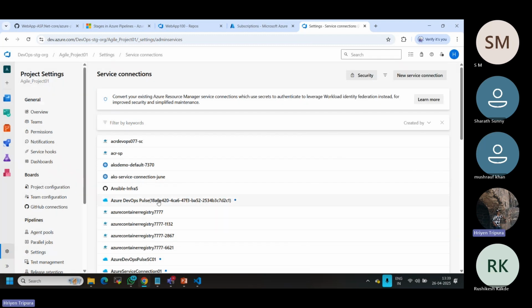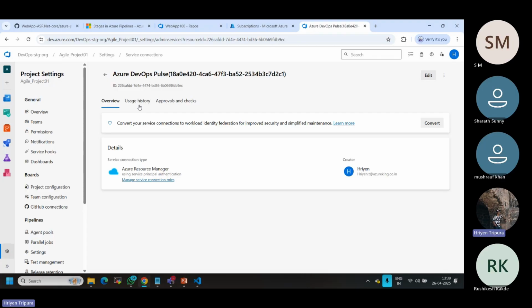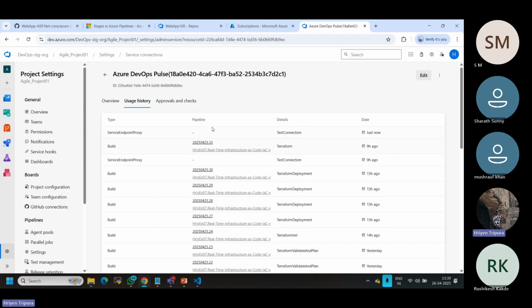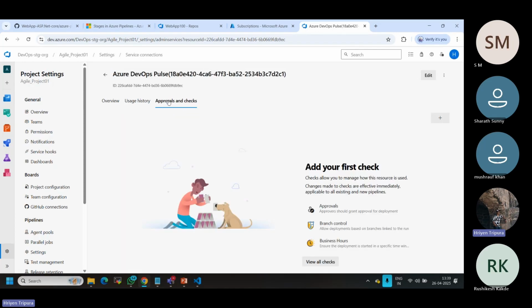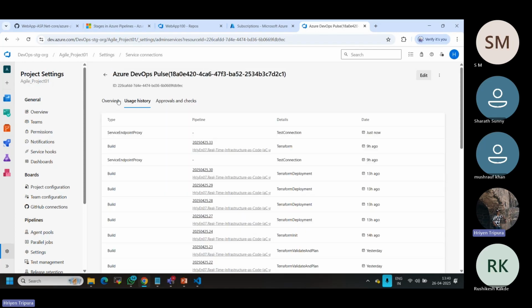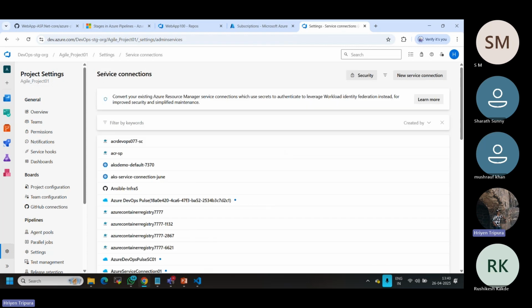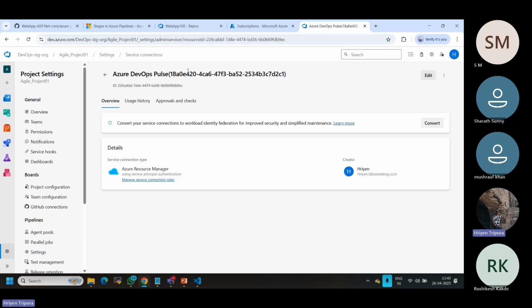I will just show you this. As I told you, I have created it. If you notice here, this is how it is going to be created. If you're using multiple, you get an option to see the user's history for this particular service connection, and also the approvals. If they have approvals, you can define them too. This is also one thing that we need to understand. It is not a main thing, but just for your understanding.